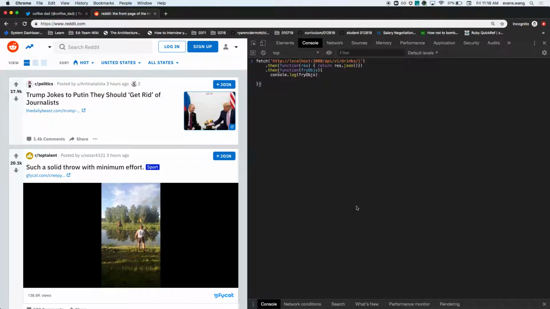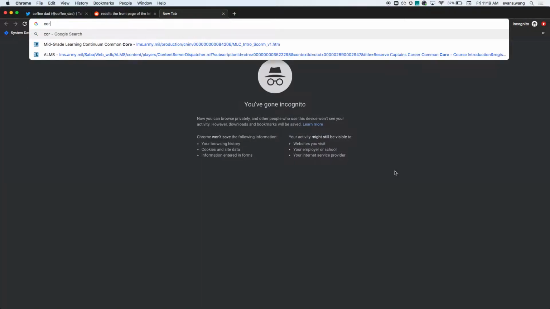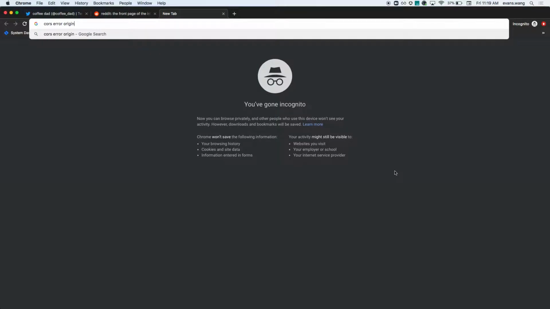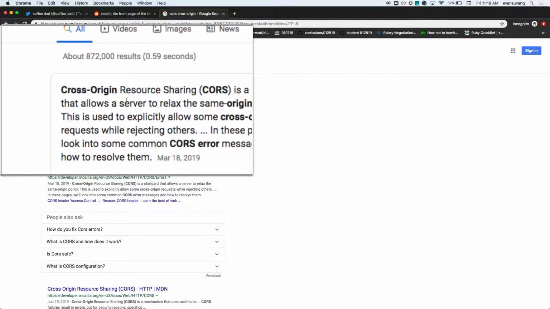All right, so if I were to do that, I run into another error, and that's access to fetch from the origin of Reddit. Notice how my dev tools are currently open on reddit.com. But it's being blocked because of something called this CORS policy, which is bizarre, right? It says no Access-Control-Allow-Origin header is present. Oh my God. So CORS, if we actually look it up, CORS error, right? The first thing you read is CORS just stands for cross-origin resource sharing.